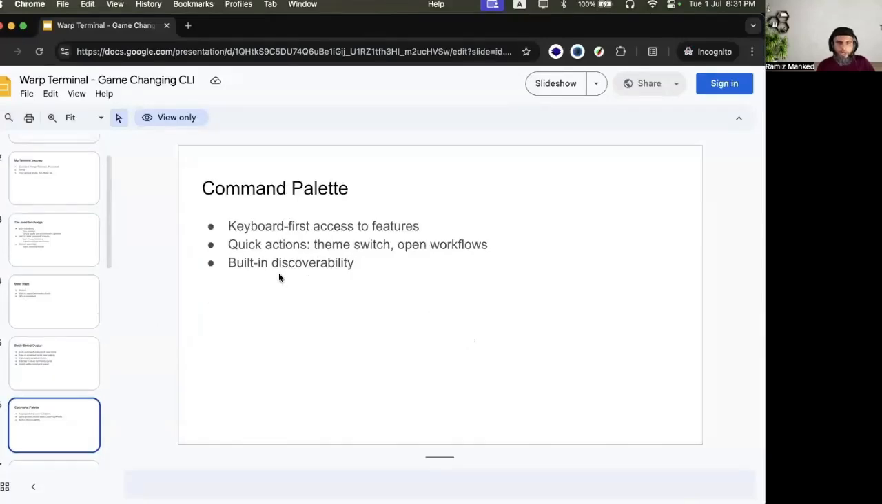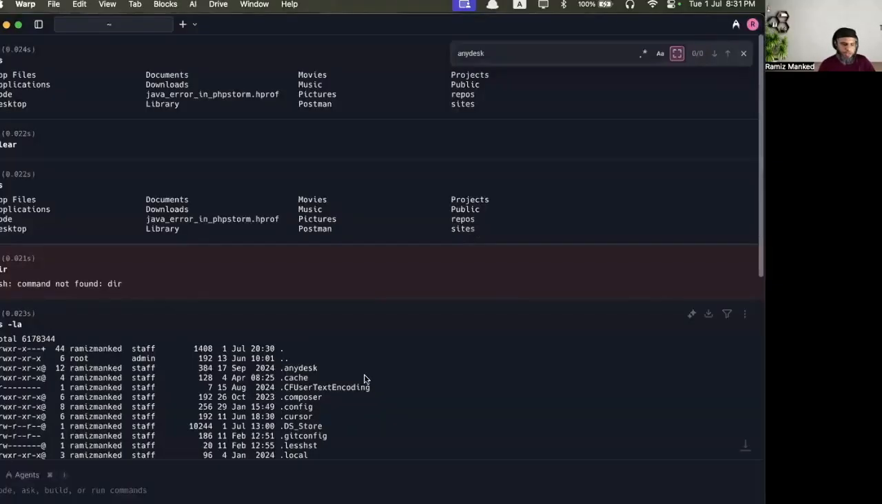Let's talk about the command palette. It provides keyboard-first access to features. For instance, if I write a command and want to jump across the words within the command, I can do so by pressing the Command or Control key and switch between the words. I can even select a specific word within the command and update or remove it. So the whole command is easily accessible via keyboard and mouse as well.